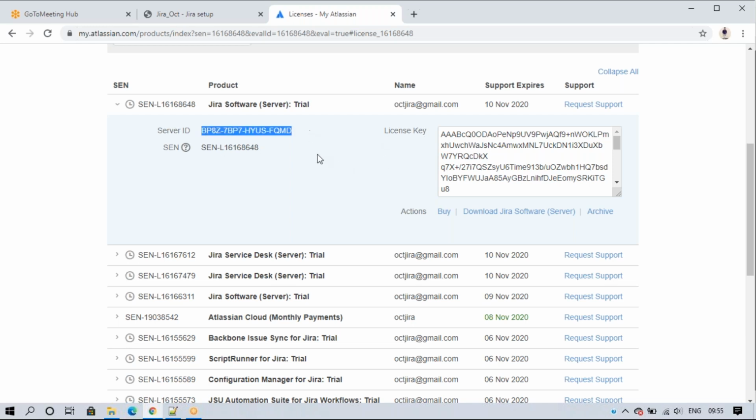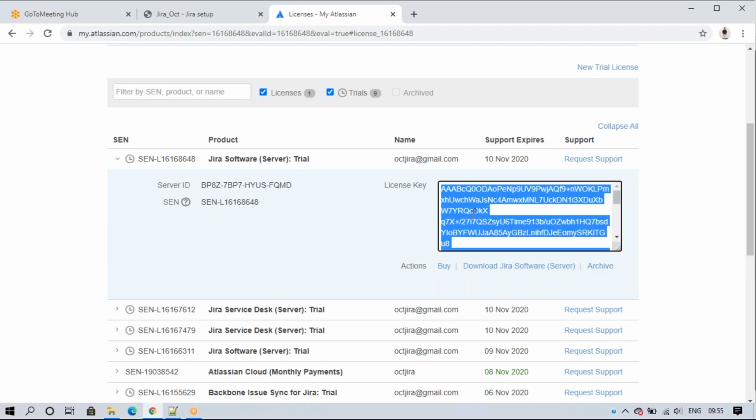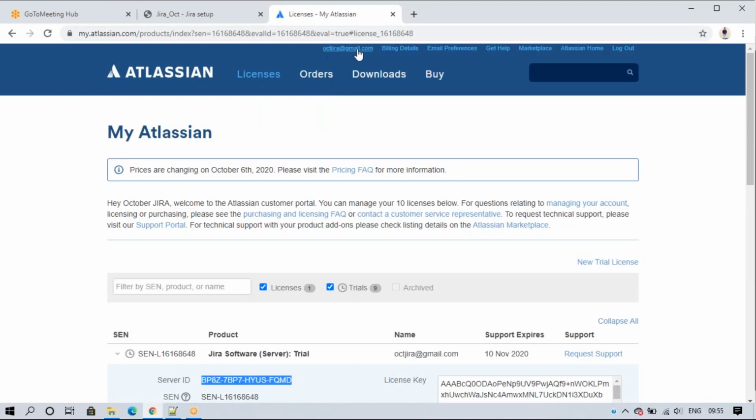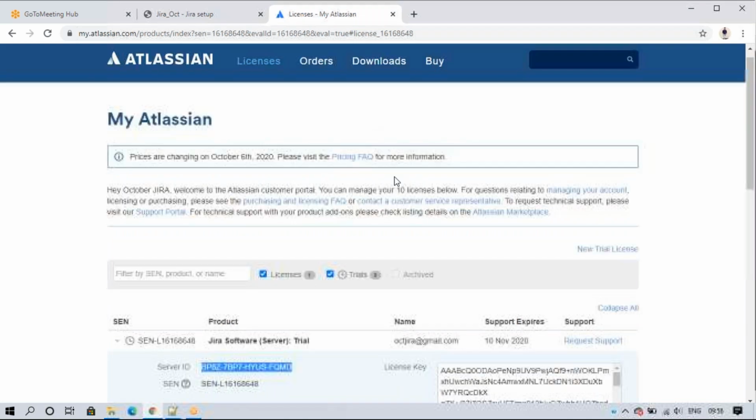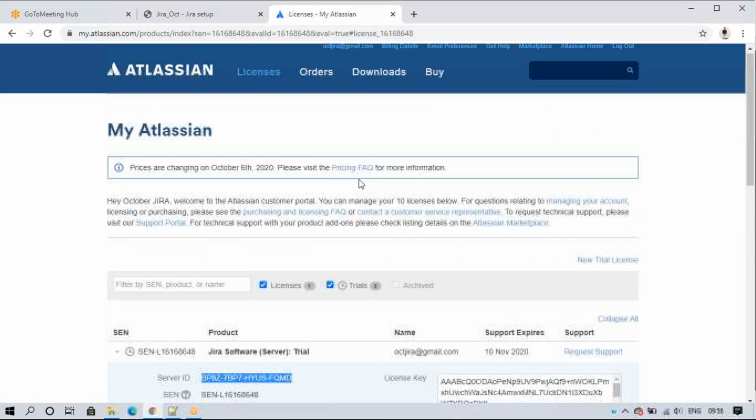This license contains the server ID, the SEN number and the license key. And why this server ID? With the help of this server ID I generated this license. If I use this license in any other place with a different server ID, this email will get notifications. For example, I am working with my company. My company purchases Jira, and they purchase the license based on the server ID and give me that same license. I need to use it on this server ID's Jira only.